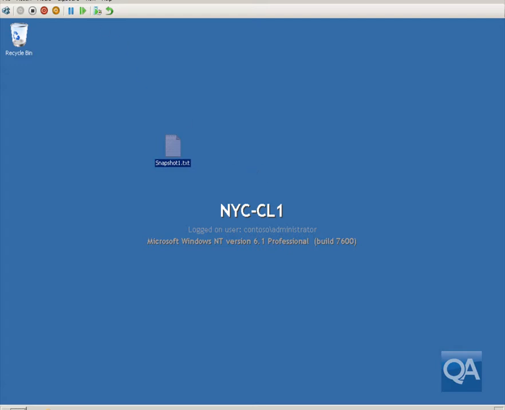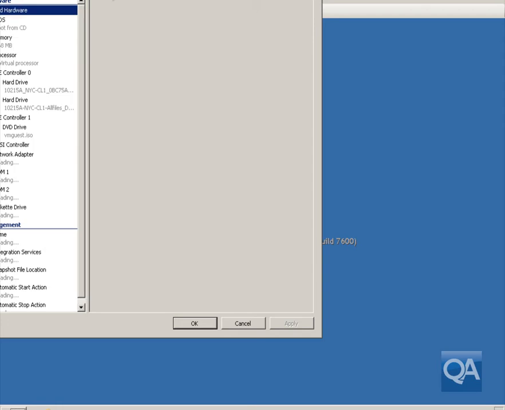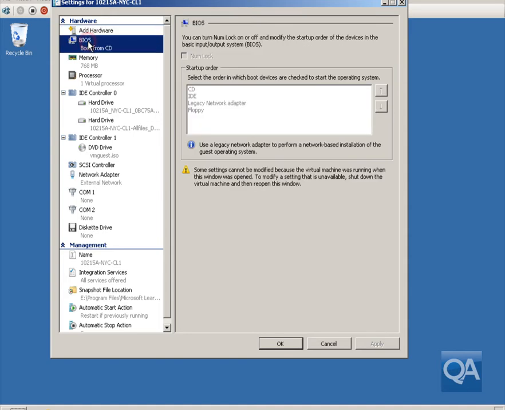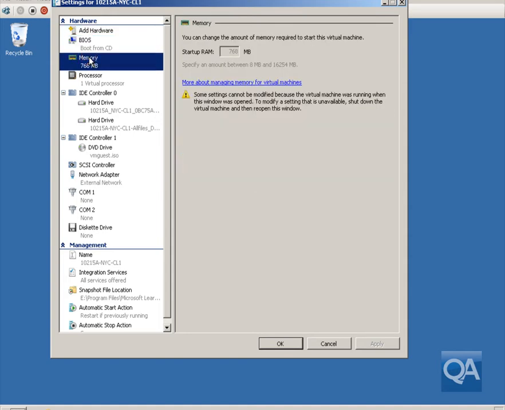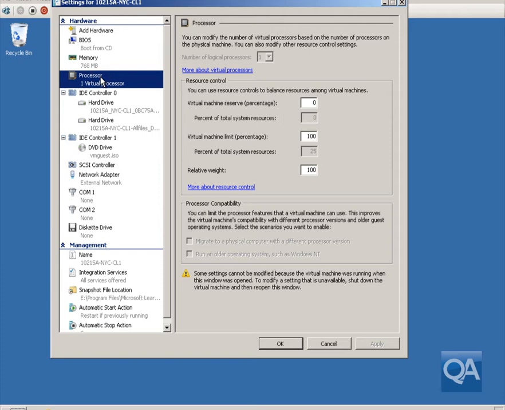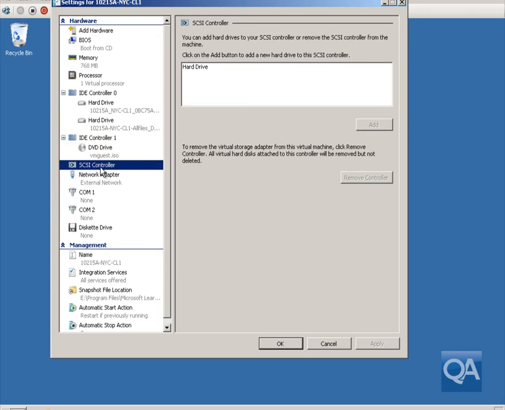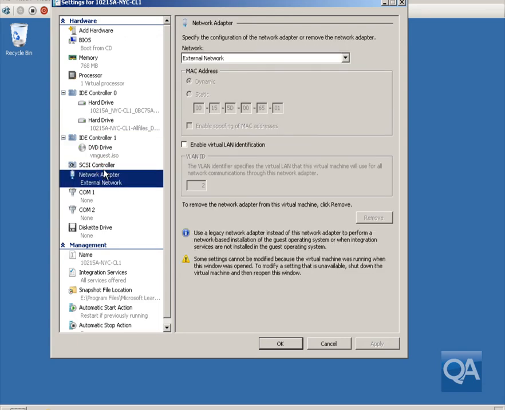So we can see the name of the virtual machine up the top, and we can see we've got various buttons along the top as well. If we just have a look at the file button first of all, we can see that we've then got the settings option. So click on settings and pull this across. What we can see is we have the ability to do things like add hardware, specify the BIOS boot order, specify how much RAM the virtual machine's got, how many virtual processors the virtual machine has, hard disk drives, CD-ROM drives, SCSI controllers, which network the virtual machine's connected to, COM ports, diskette.